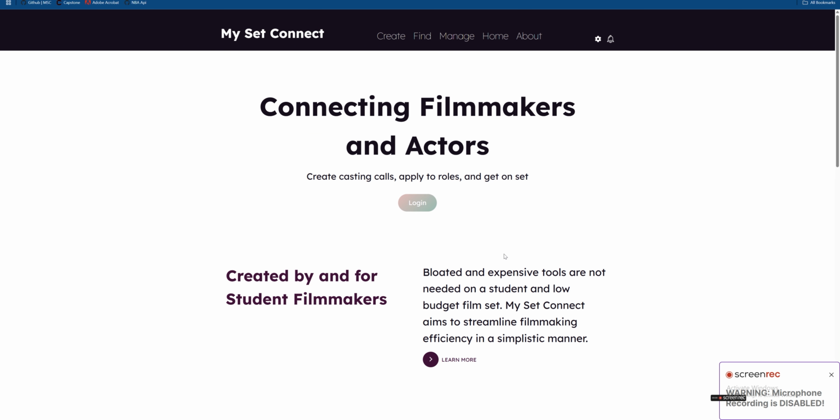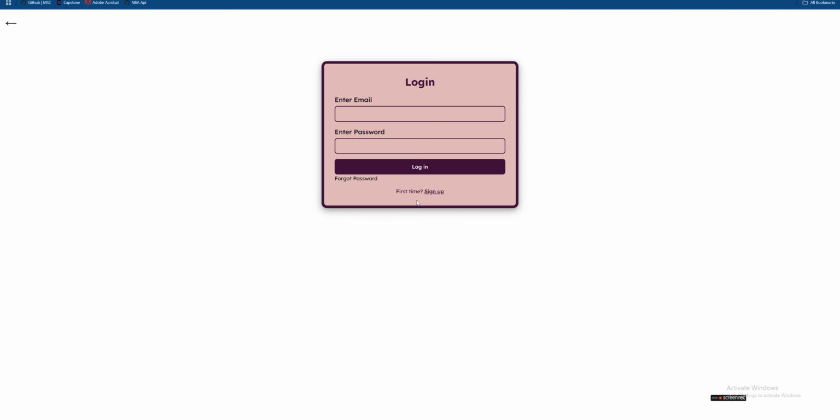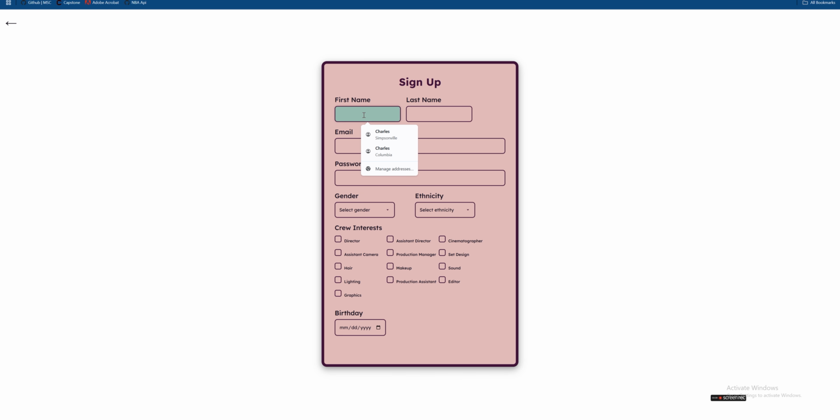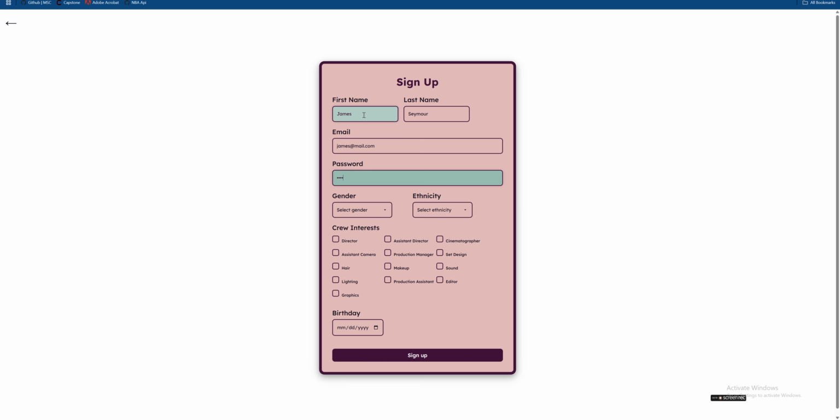James is ready to start his acting career and finds himself on the MySet Connect homepage. He wastes no time and presses the login button to get started. James is new to MySet Connect and clicks Sign Up to create an account. Here he enters his name, his email for further contact, a password, and demographic information such as gender, ethnicity, and birthday.